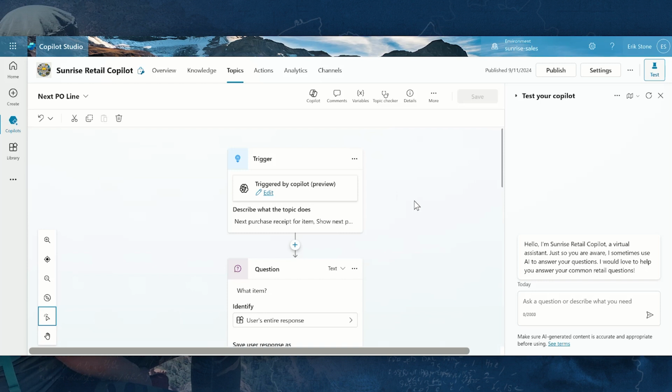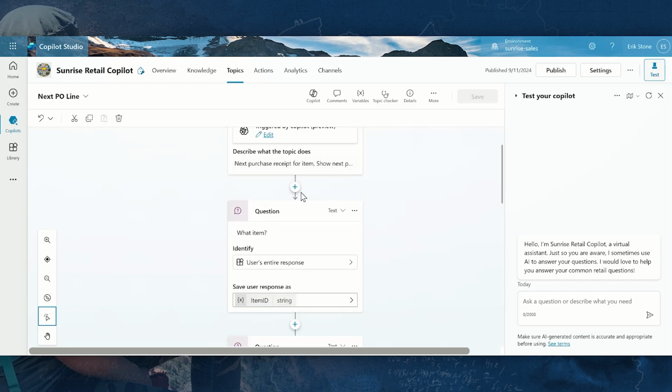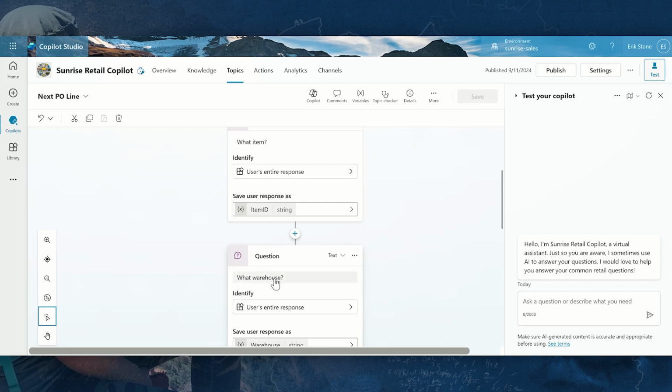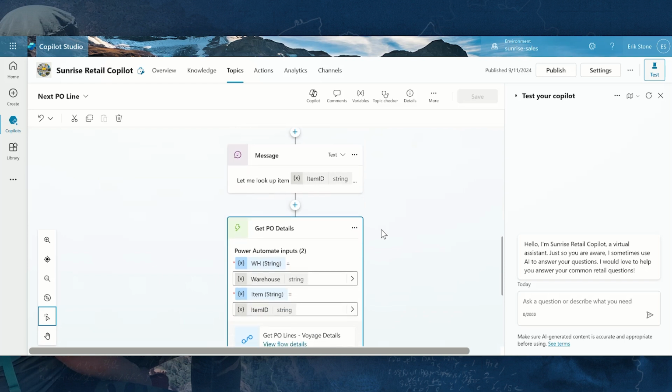Now, let's break down how this works. The Copilot relies on topics that we've configured in advance. These topics define the steps that the Copilot should take, where to pull the data from, and how to format the response. In this case, we've set up a Next PO Line topic to be triggered whenever someone asks about a purchase receipt. The topic is designed to ask for two pieces of input data: one, the item, and two, the warehouse. Once the Copilot gathers these details, it uses a template we've created to format the response before sending it back to the user.